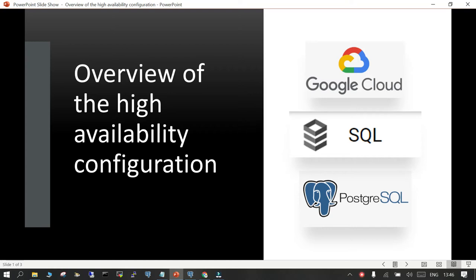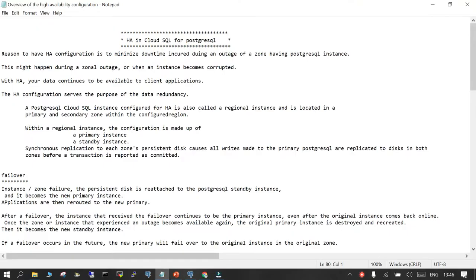Welcome. In this session, we are going to learn about the high availability configuration in Cloud SQL for PostgreSQL instance. As usual, everything is mentioned in this document, so you can see that it is about the high availability of Cloud SQL for PostgreSQL. So the basic thing is why do we need high availability?